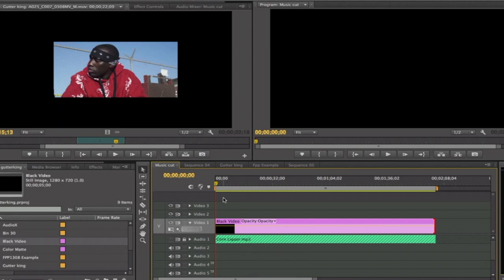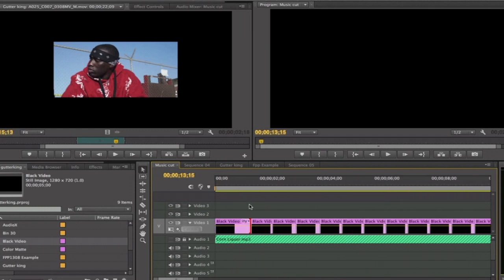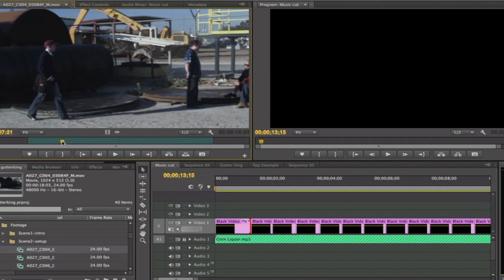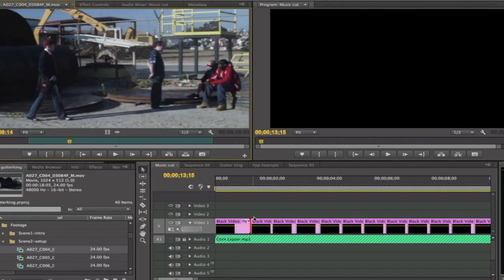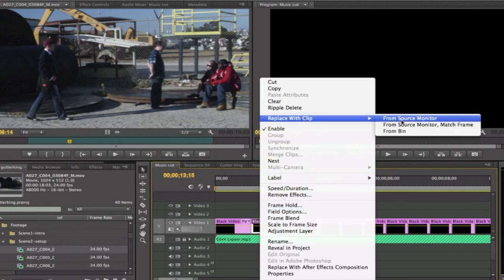Now what we'll do is we'll just play this song and we will cut to the beat of the song by hitting Command K. Now as you can see, I have a bunch of little cuts that go with my beat. What I can do now is come through and find some of my footage. I'll set this up. And I'll select my first clip, right click on it, and replace clip from source monitor.